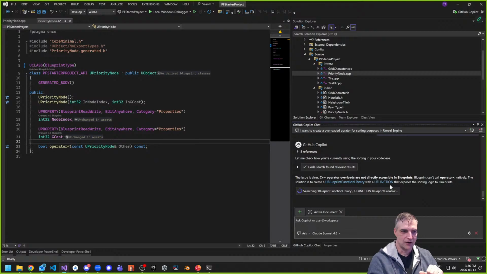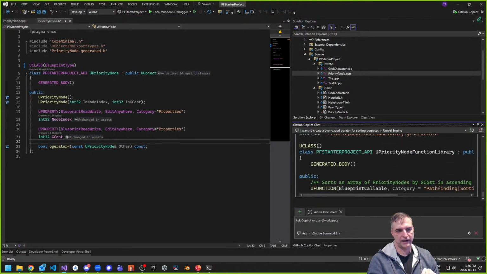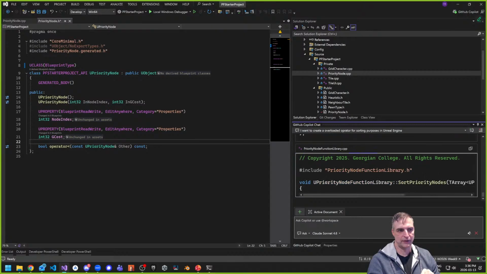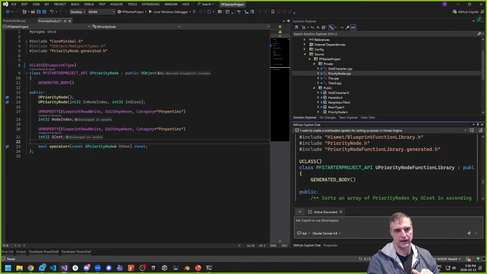It says the solution is to create a U blueprint function library with a U function that exposes the sorting logic to blueprints. Come on, it's crazy, right? And it's giving you a suggestion about how to do it. So it's giving you some files. It says, so U priority node function library, you'd make that.